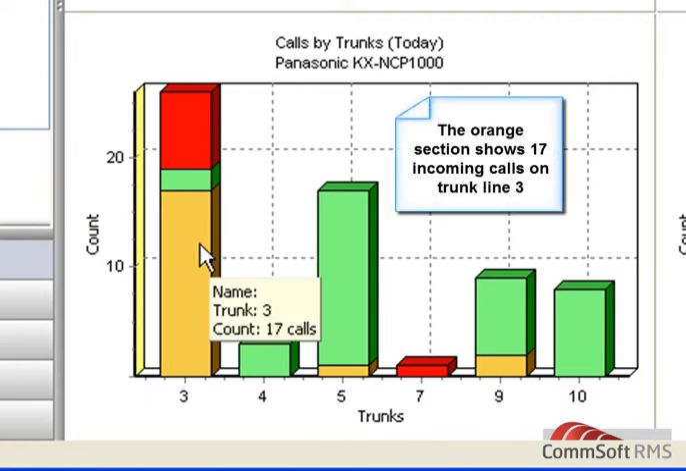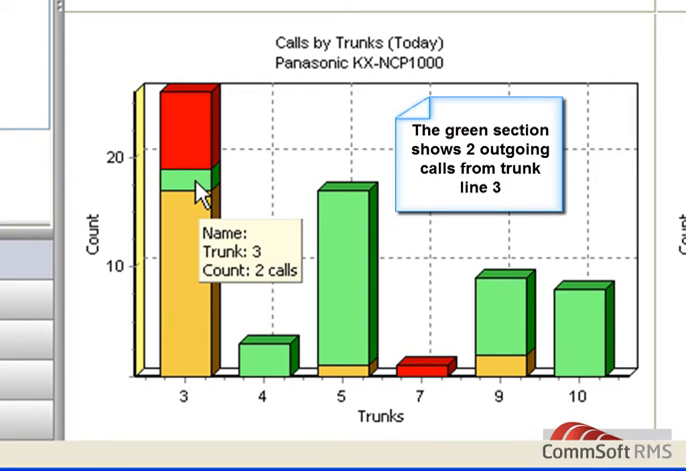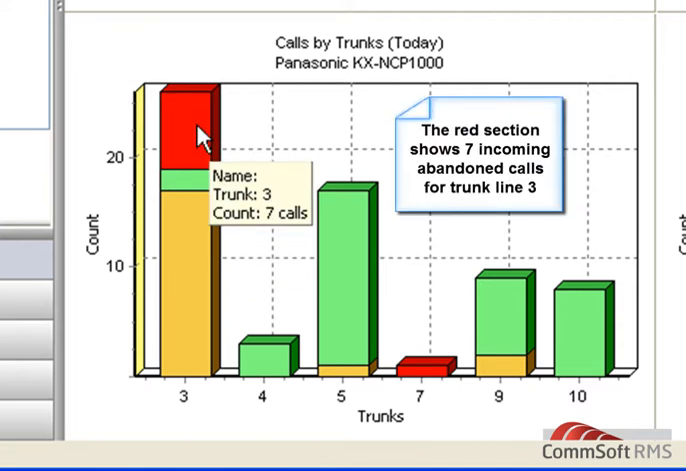The orange section shows 17 incoming calls on trunk line 3. The green section shows 2 outgoing calls from trunk line 3. The red section shows 7 incoming abandoned calls for trunk line 3.